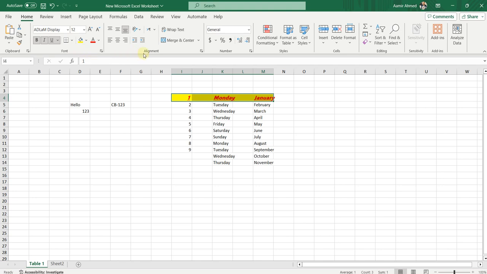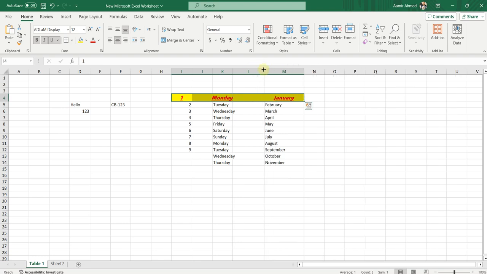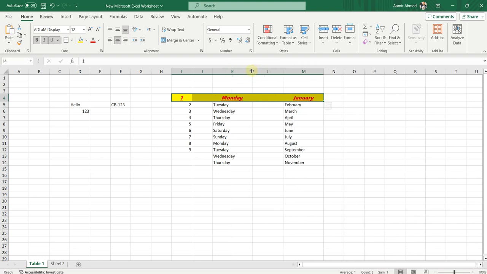Now I will come here in the Alignment group and I will align the text at the center. I can also increase the size of these columns. I just have to come here, and when the pointer changes into this sign, then I can increase the size of these columns. So till now we have seen some important options.